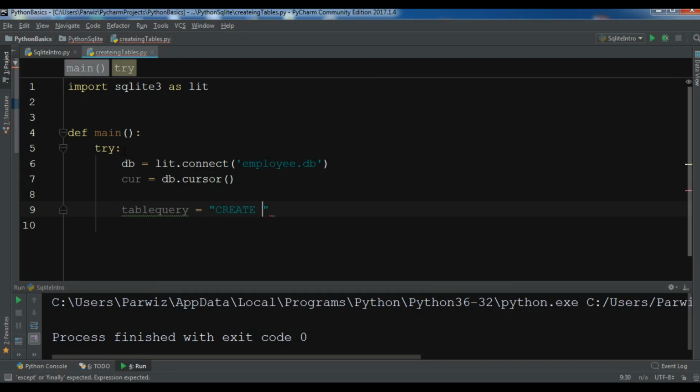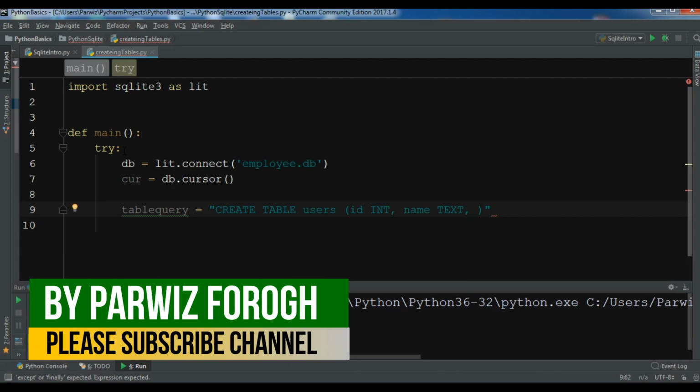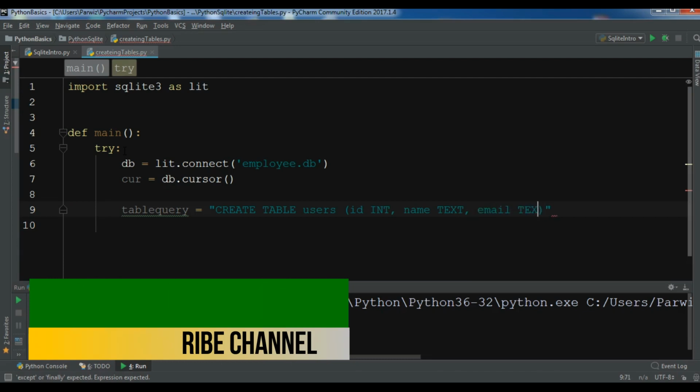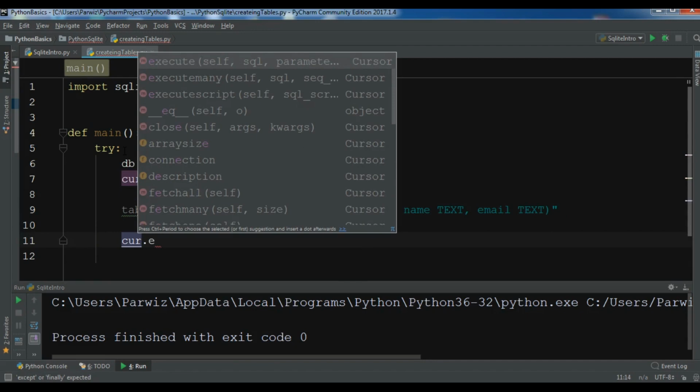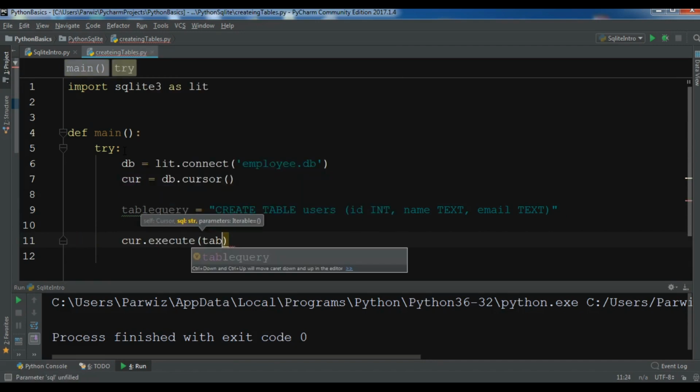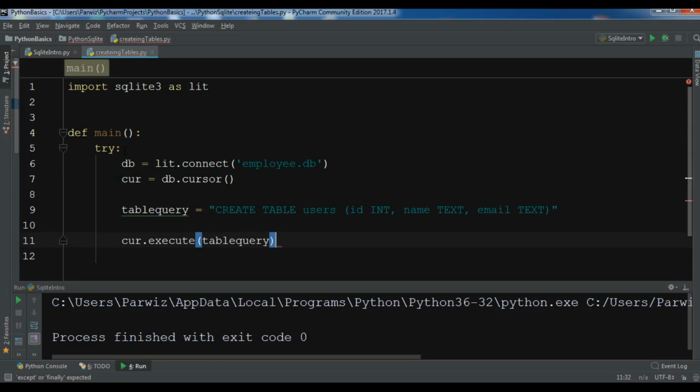We need to create a table. The table name is users, and for the table fields we need an ID, so it should be int. A name I'm going to give it text, and also I need to give email, so text. And after this we need to execute the query, so cur.execute, and we need to add our table query in here like this, and I want to print table created successfully.